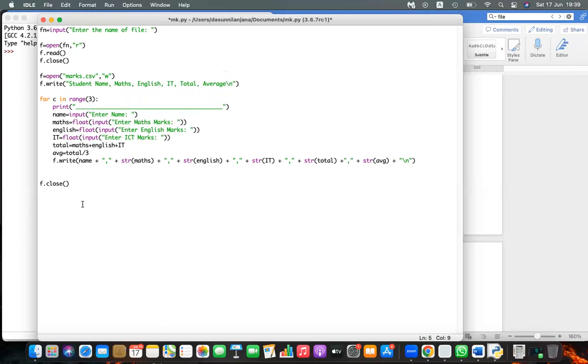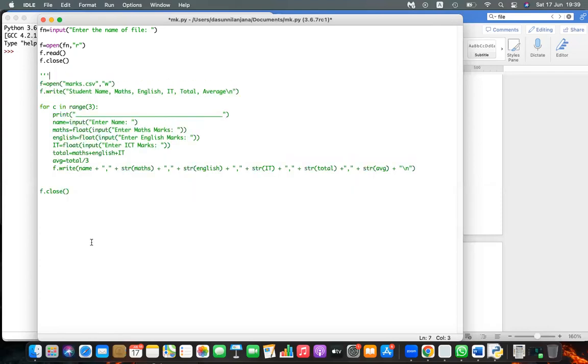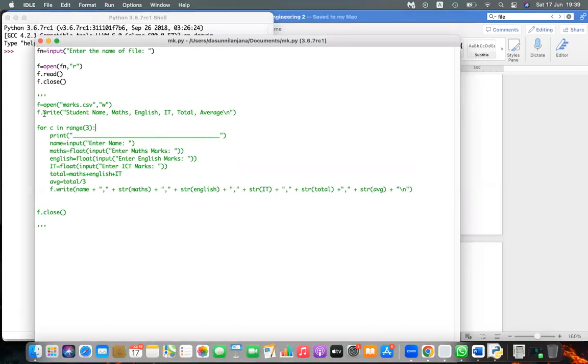Let's temporarily comment this part. Triple quotation here, and here also triple quotation. This is not a real multi-line comment. I already said that this is a trick to temporarily stop these lines from working. Then here I'm opening the file in reading mode, reading it and closing it.